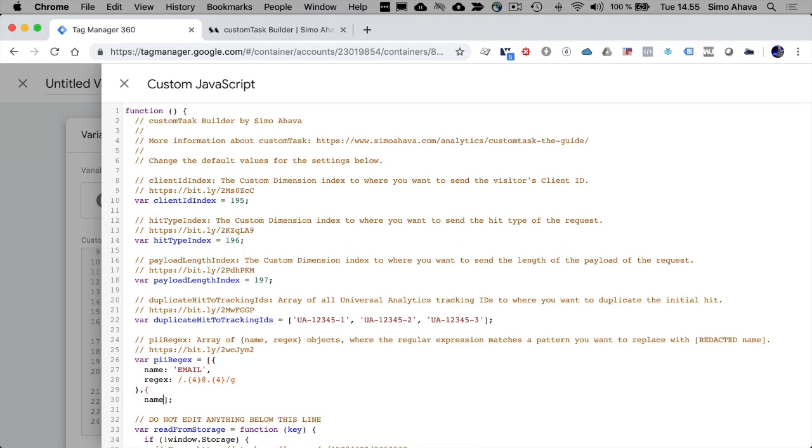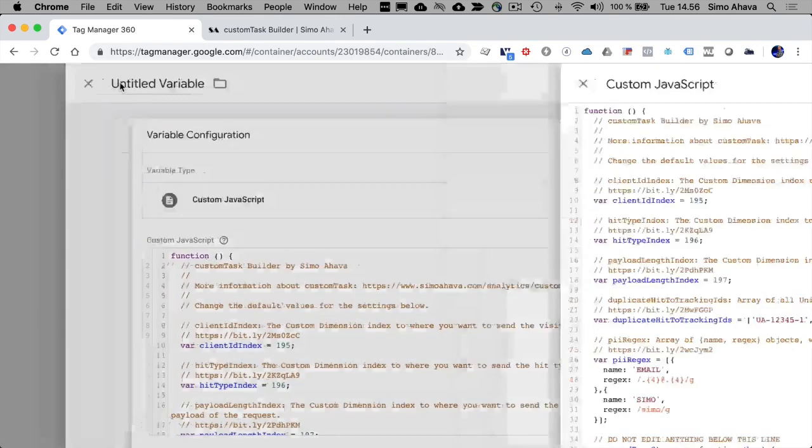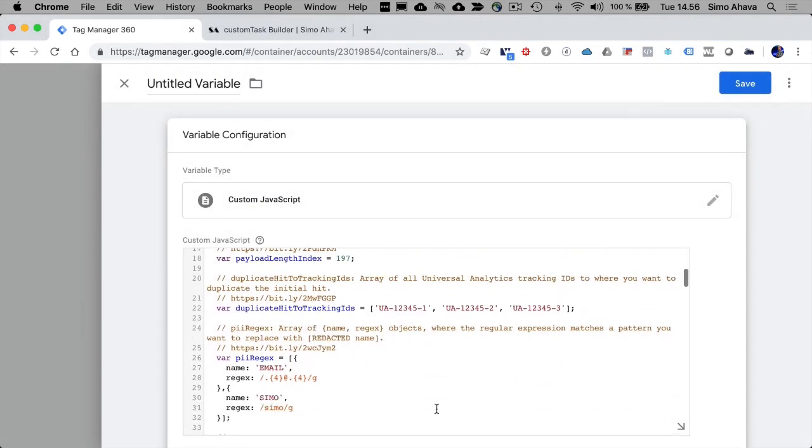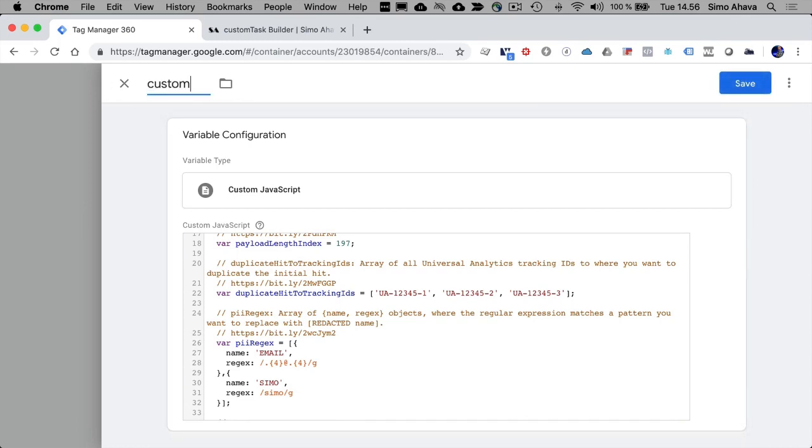Let's add another one. Let's do this called CMO. So let's say that I want to remove all references to my name. So then I'll just do like this. So now all references to my name should be purged from the hit payload, and I'll show you what it looks like. So once we're done with that, we'll save this variable. Let's give it a name. Let's call it customTask again.